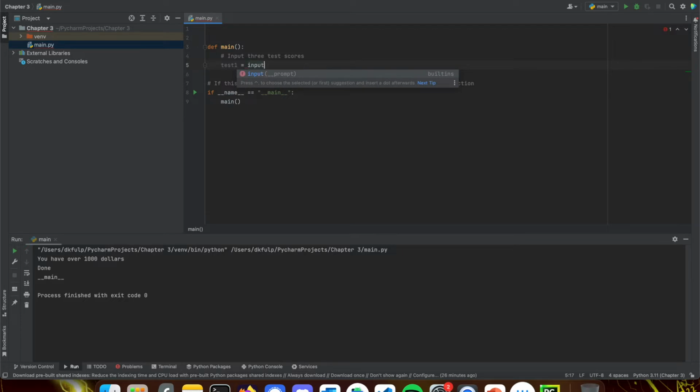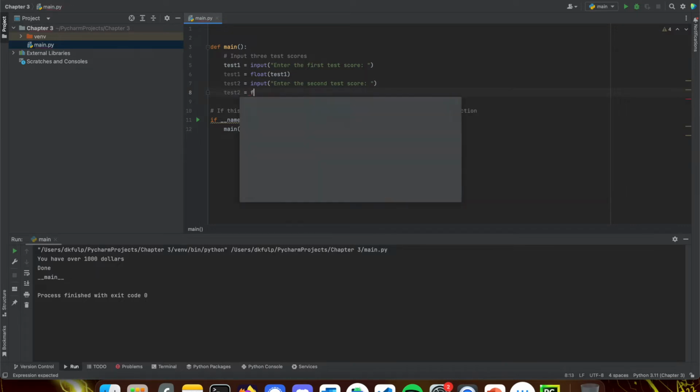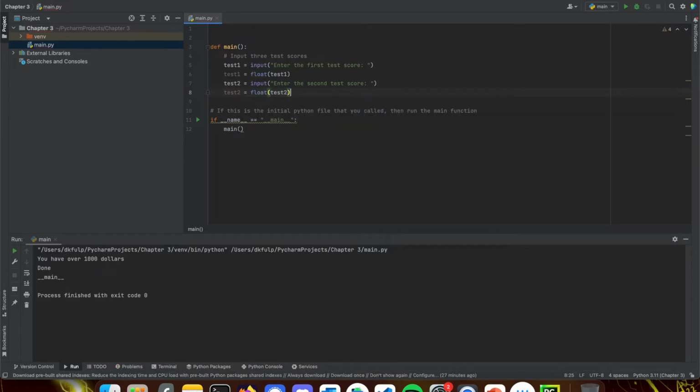test1 equals input, enter the first test score, just like that. Now because it's a test score, it's going to be a float, so we'll say test1 equals float of test1, just like that. We'll say test2 equals input, enter the second test score. We'll say test2 equals float of test2. And then lastly, we will do the test3. So we'll come down here and we'll say test3 equals input, enter the third test score.